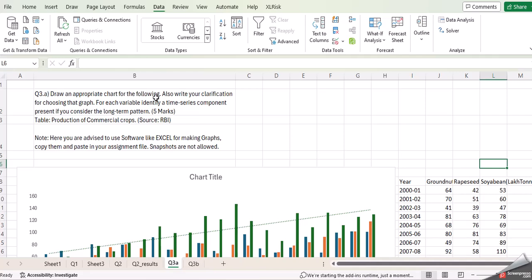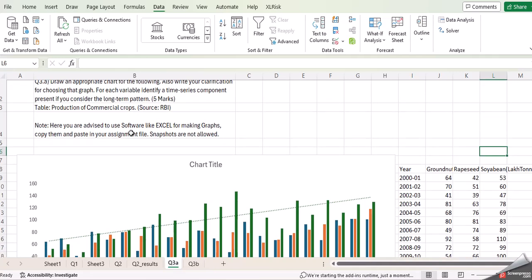Draw an appropriate chart for the following. Also write your clarification for choosing that graph. For each variable, identify the time series component present if you consider the long-term pattern. This is the production of crop, and here you are advised to use software like Excel to make a graph and copy paste them into your assignment. Do not do a snapshot.